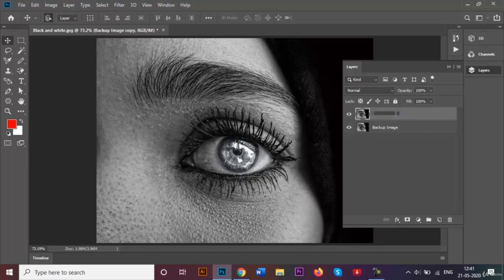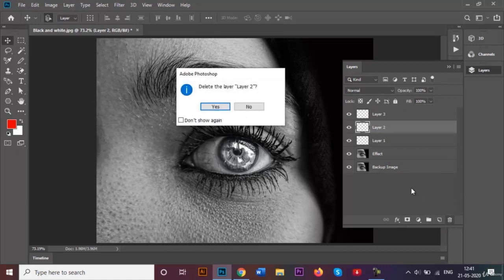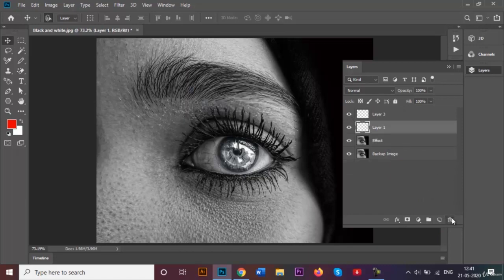I can also rename this to, let's say, effect, like that. In case I want to add a new blank layer, I can do that by clicking on this icon right here which says create new layer. You can add as many layers as you want. But in case I do not want a particular layer, I can just select that layer and delete it right there. I do not need those blank layers. That was just a demo to show you where you can add new blank layers from.